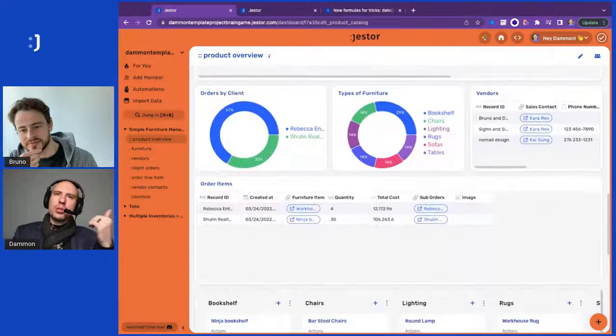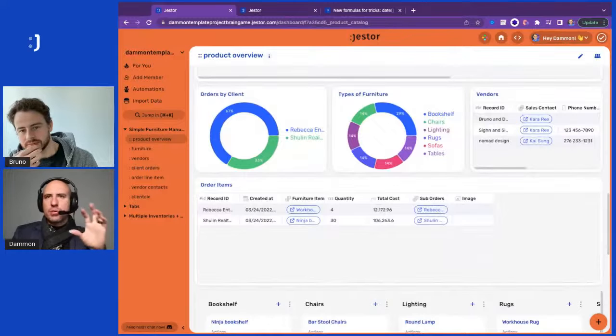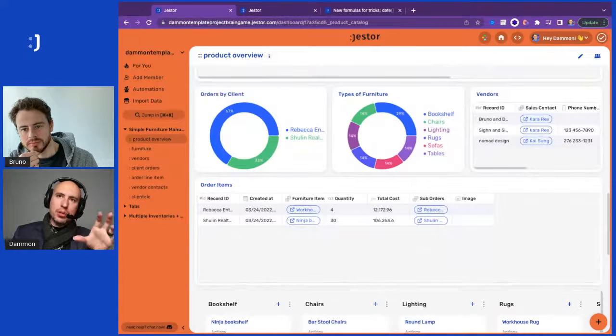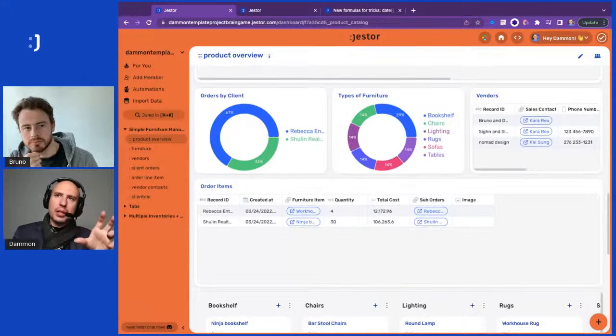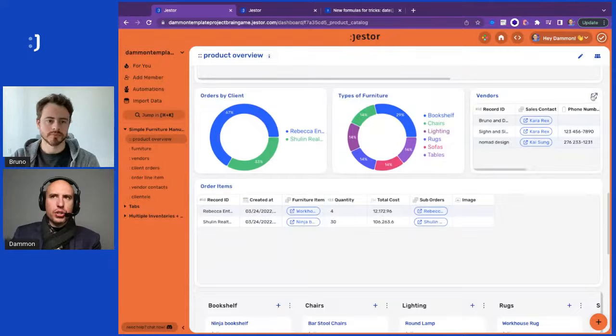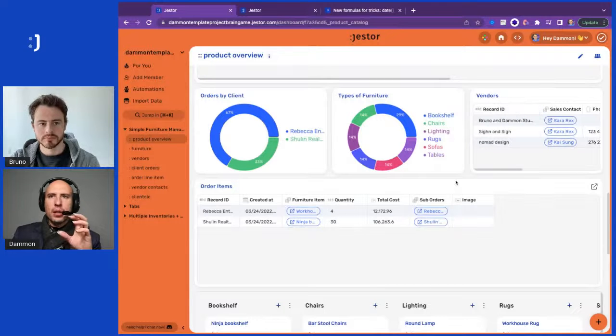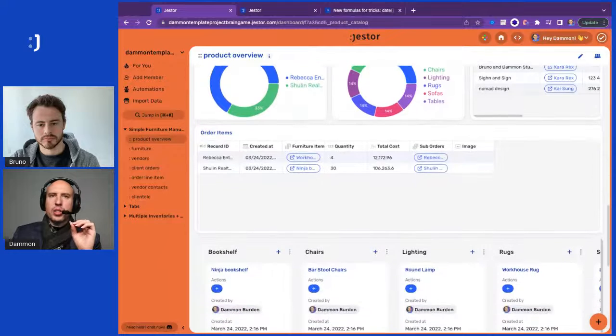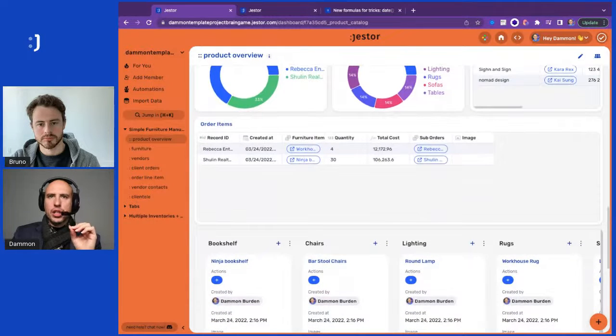Okay, so then there's just a couple of graphs here for the types of furniture, orders by the clients, each of the vendors. And if you click here, you can go right to that table, right? So we just have, like right here is the one that we just added. Then here's where some of the more important pieces come from, right? Where it's the ordered items. For each of the orders, they're going to show up in here, and of course in that same table.